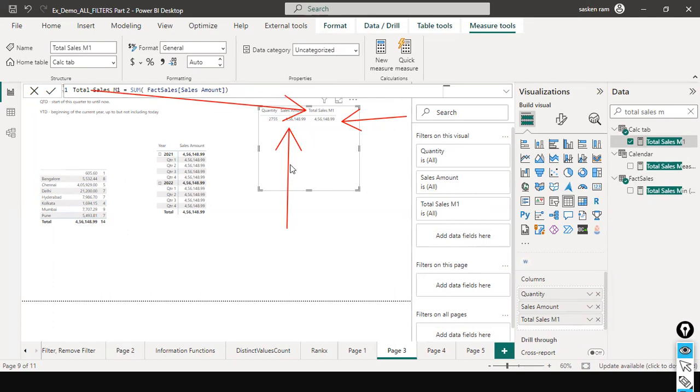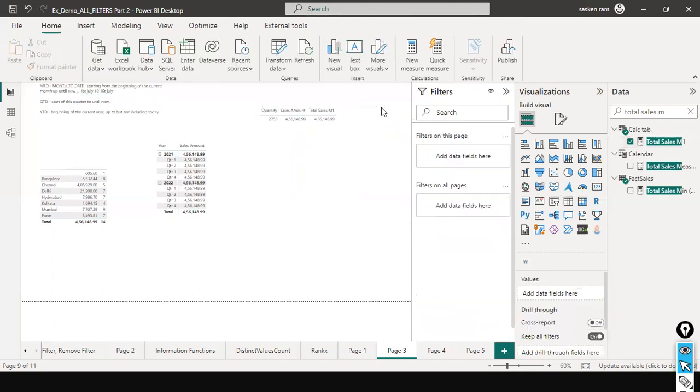This is your implicit measure. Did we create any measure for this? Nothing, right? For this, we did not create any measure. Only for this one we created a measure. In this case, it gives me the total sales. Even this one also gives me the total sales. Both of them give me the same output. Then which one should I use? Microsoft recommends using measures wherever required, so that you can reuse the measure.